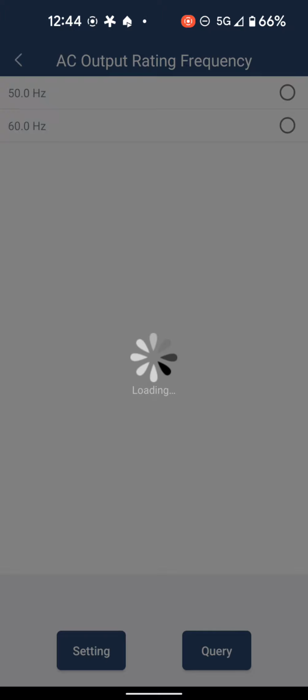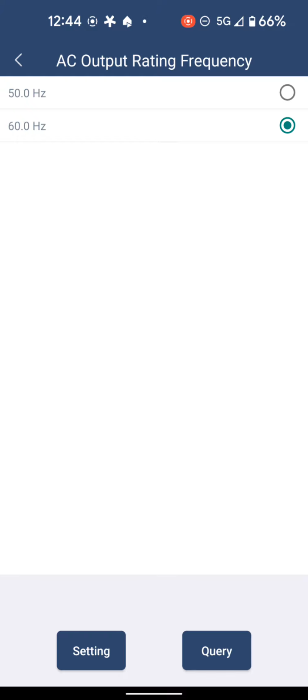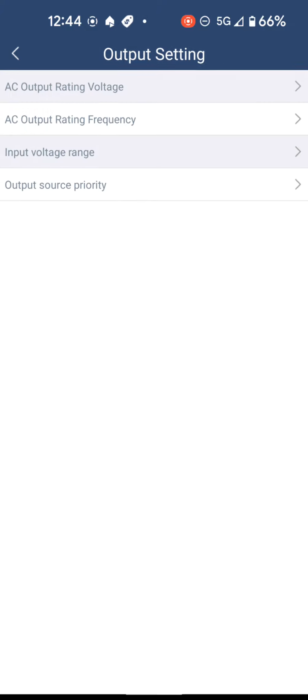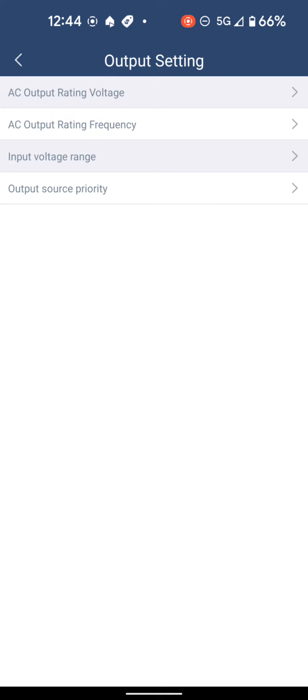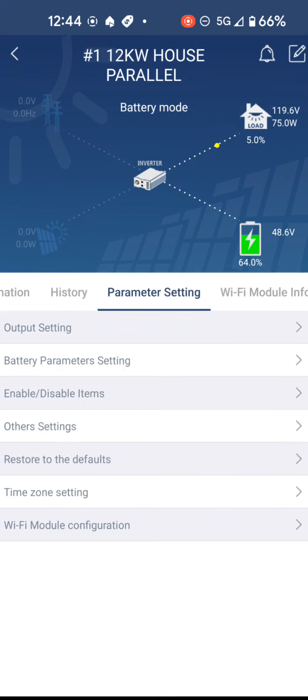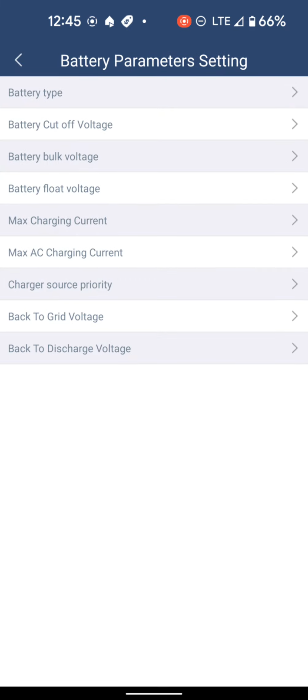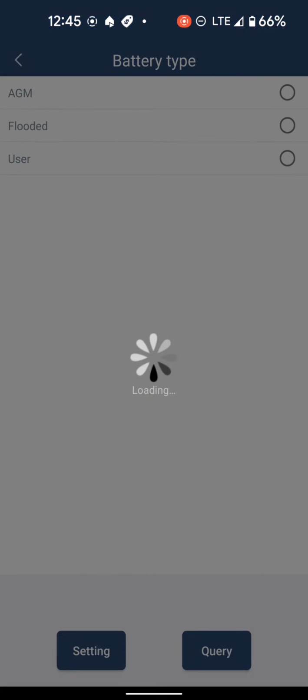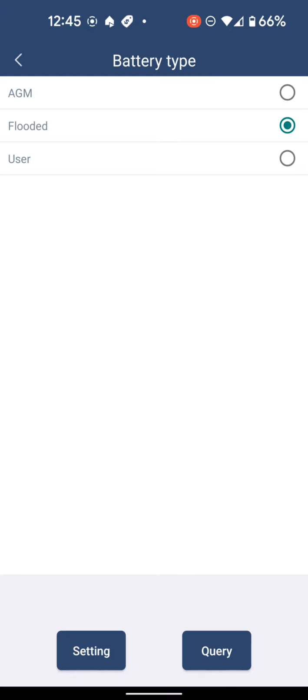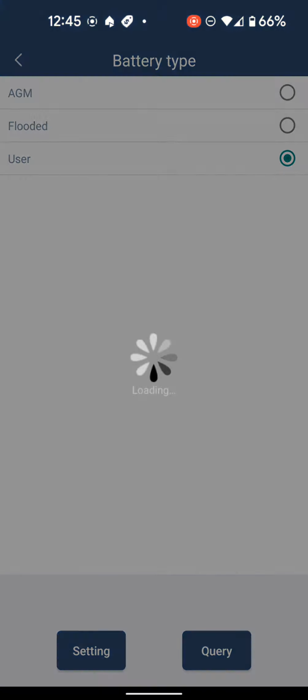And the frequency is probably gonna be the right one, but then now I have to change all the parameters. I have to check all the parameters for the batteries, okay? 60 hertz. And now let's go back to batteries. Battery parameters, then it's gonna be battery type. See, normally I set the battery type to user. You see now it's to flooded battery, so you change that setting. We need to change it to user.